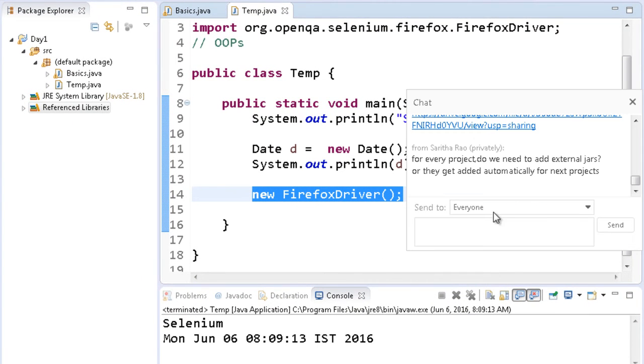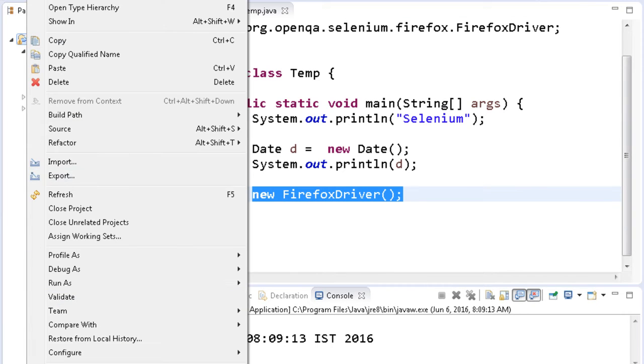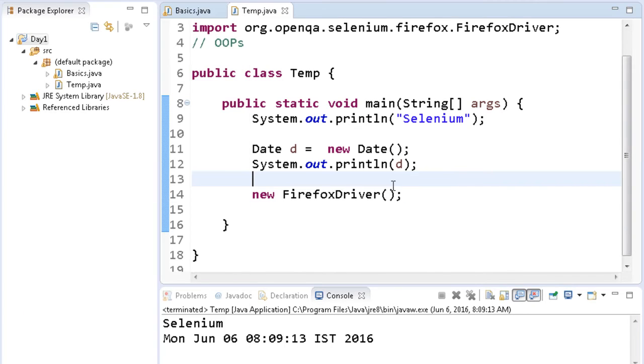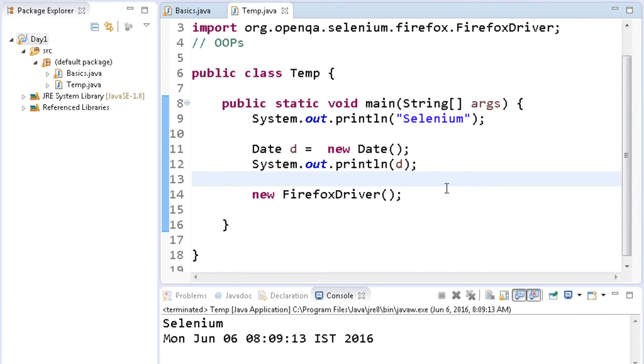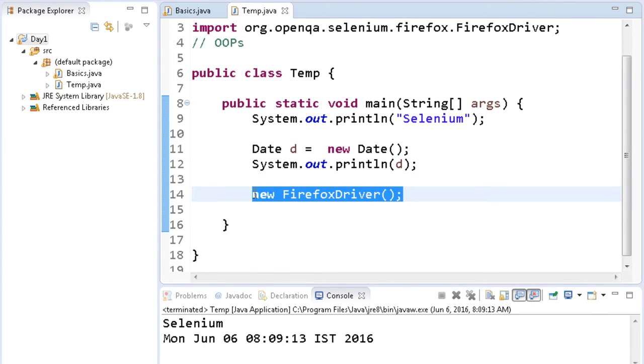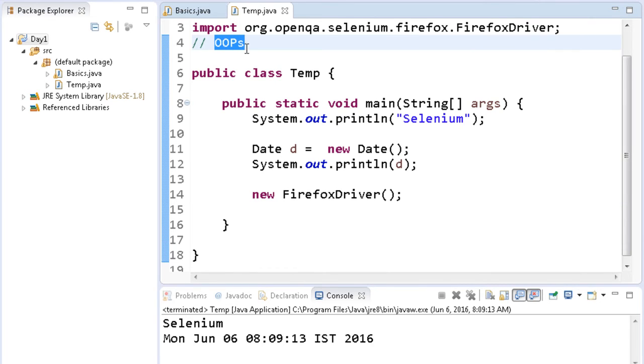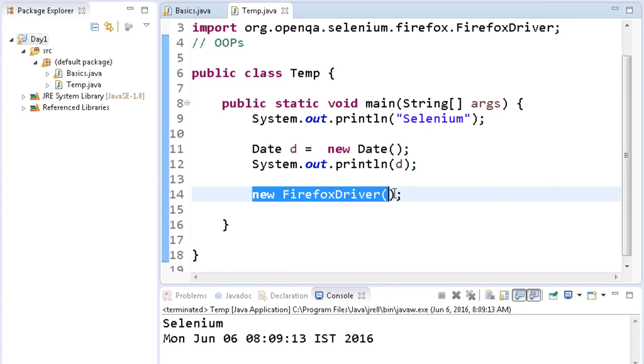Yes, for every project you create, you have to add those jar files from here. Every project is supposed to have its own set of jar files. Now the next thing I was talking about is that you need to learn the concepts of object oriented programming. Without learning, you cannot work with Selenium.